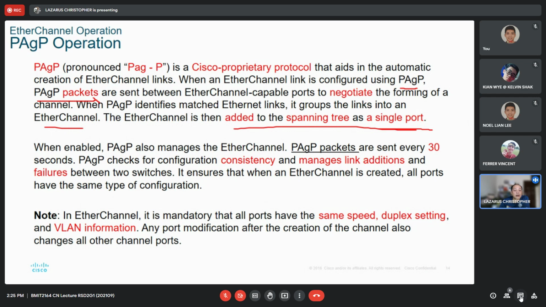On top of that, PAgP also manages the EtherChannel. PAgP packets are sent every 30 seconds. It will check for consistency in your configuration, right? And if there is a link down, or you add another link, it will notice this and adapt accordingly. So if you add a link, it will include that link in the load balancing. If you drop a link, it will automatically adapt the load balancing too.